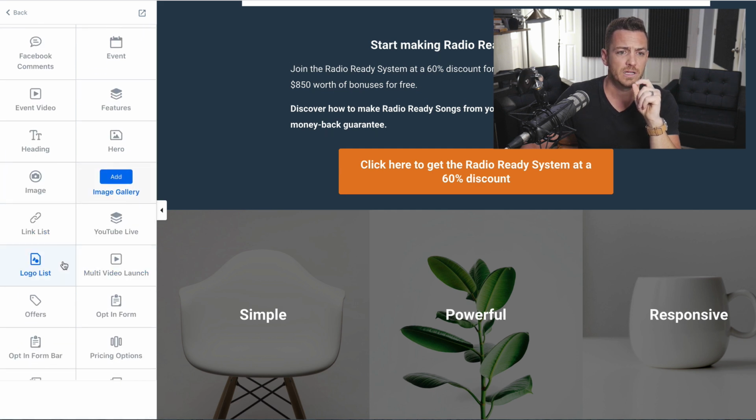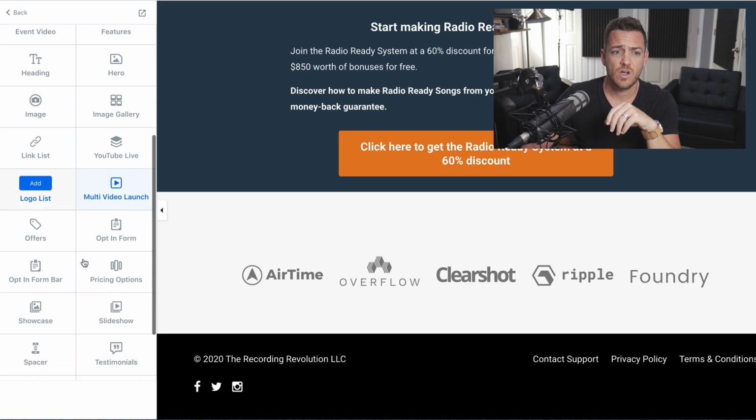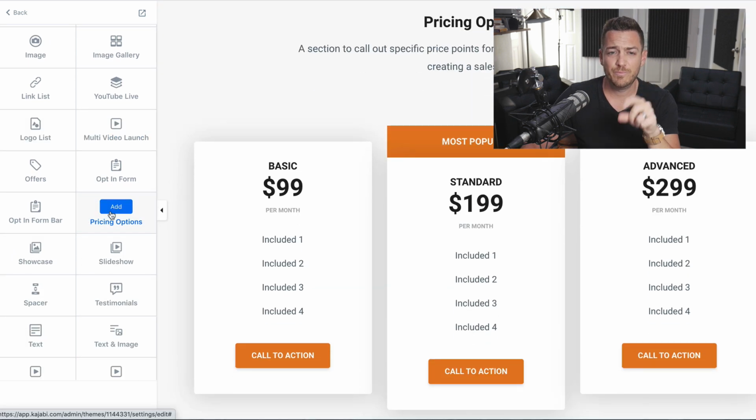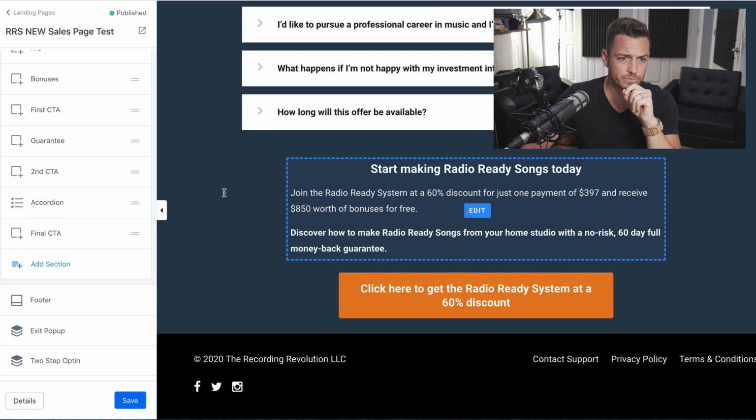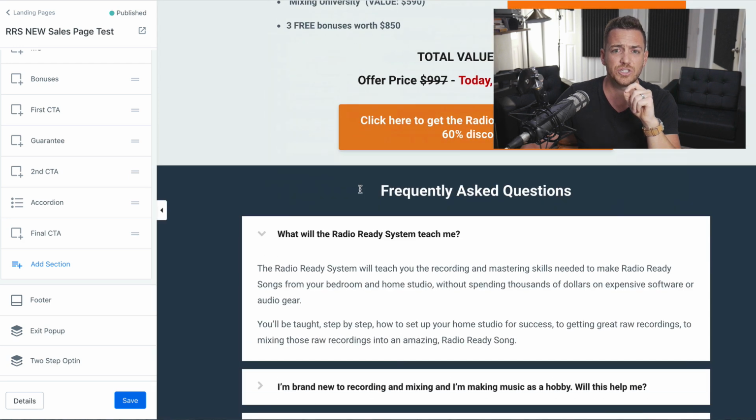You can do logo lists. So like if you've been featured in different places, in different publications, all of these are great. Pricing options, right? These are the basic, standard, advanced section. So if we go back here, in this offer, I don't have multiple choices. This is just one thing.